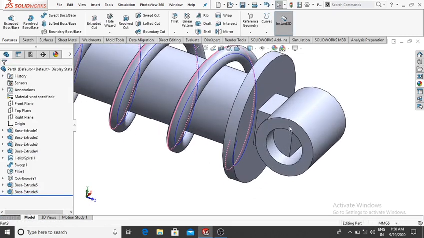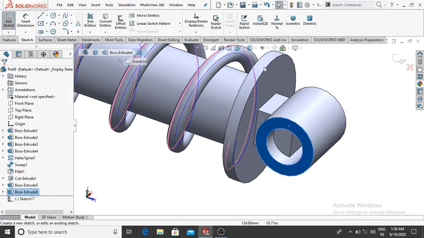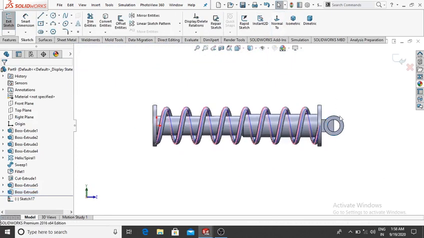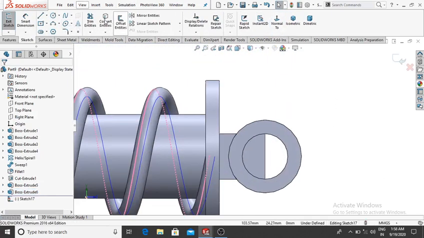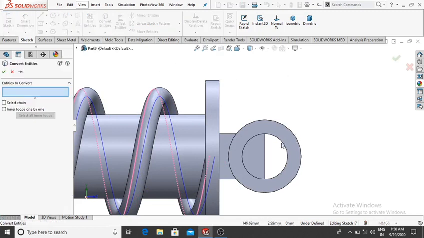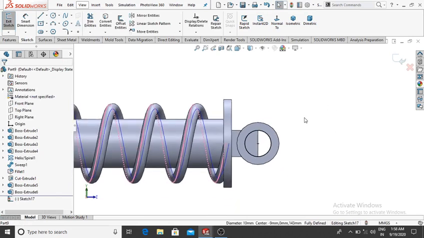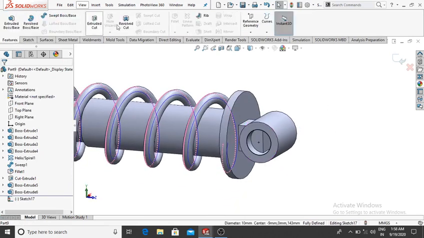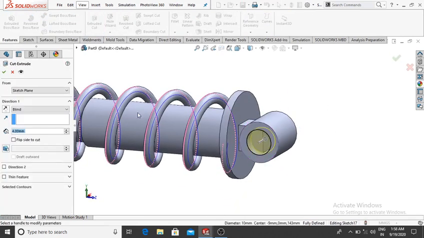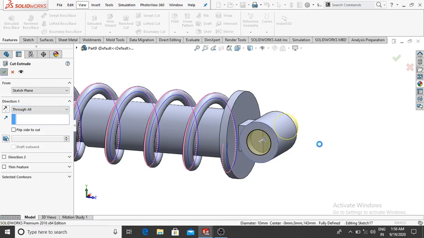Now here select this face, Sketch, Normal, and go to Convert Entities. Now select this circular profile, OK, select Features, select Extrude Cut, and make the Extrude Cut Through All, OK.